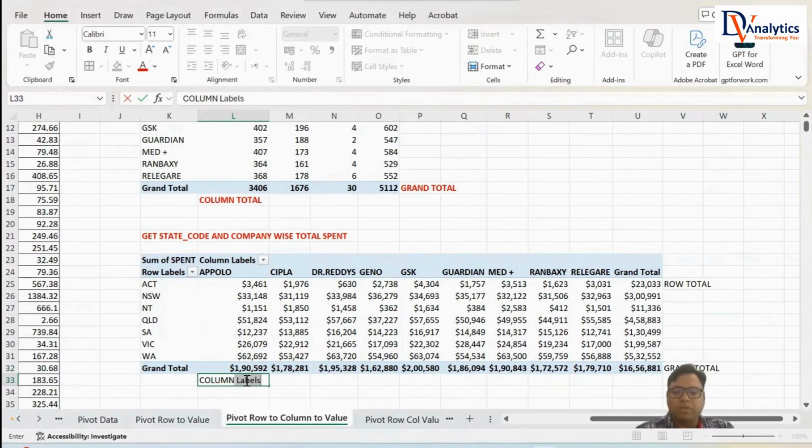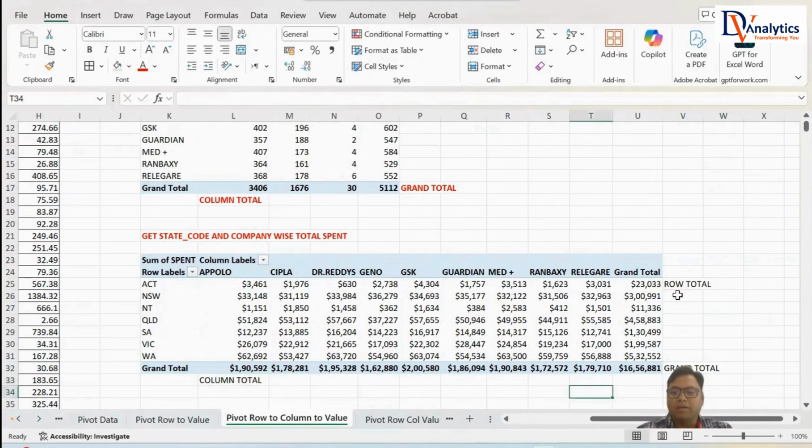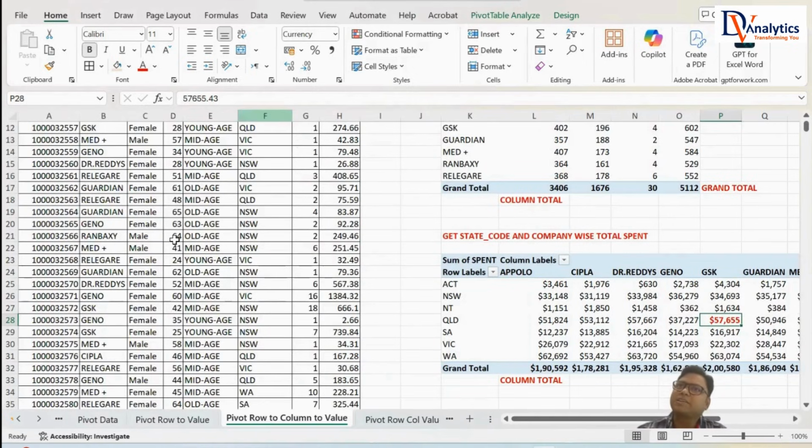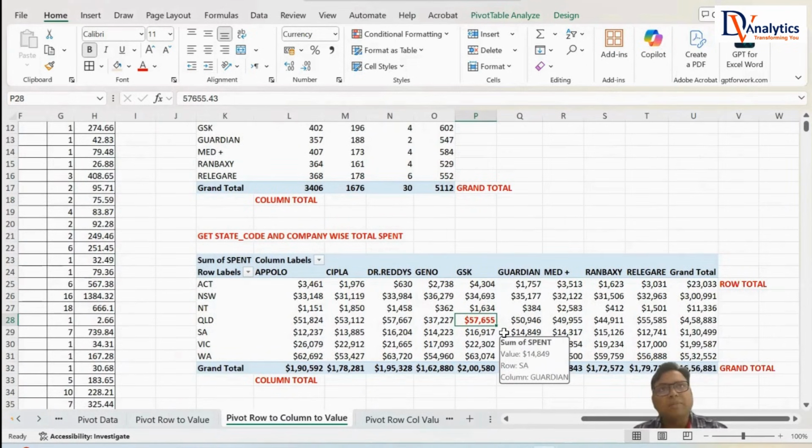Will you be able to answer my question now, guys? Now the answer should be given from this table. Question is that, can you please tell me GSK as a company in Queensland, QLD, how much total spend happened? GSK in Queensland, what is the total spend happened? Easily you can answer that. If I ask you to answer this from this table, can you answer this? Since it is a pivot table, you can answer this easily. Can you tell me what is the total spend in company Cipla?